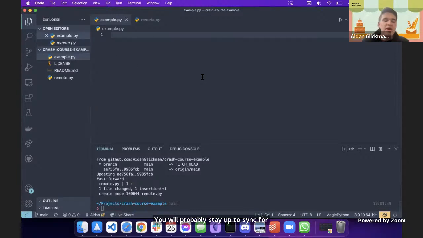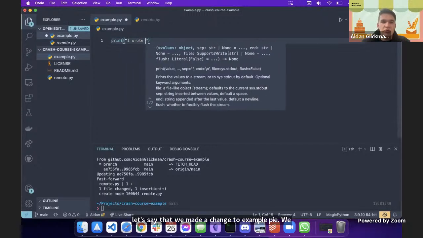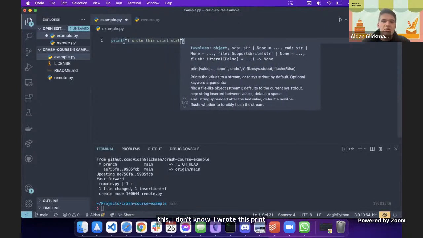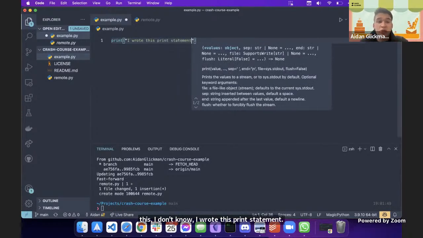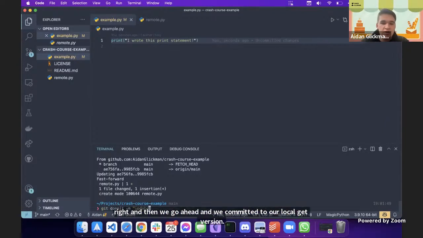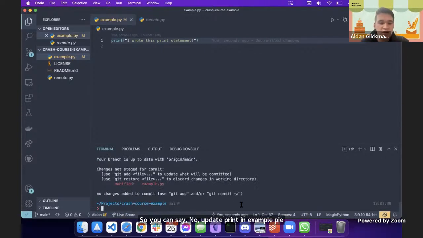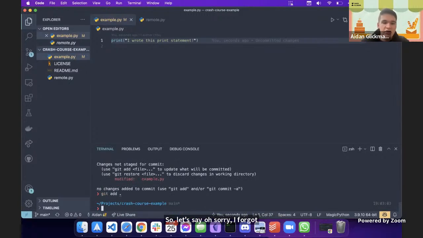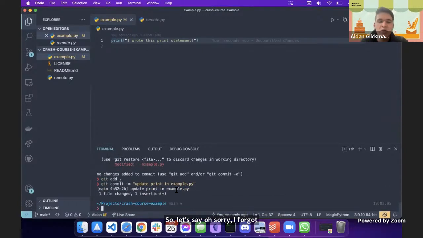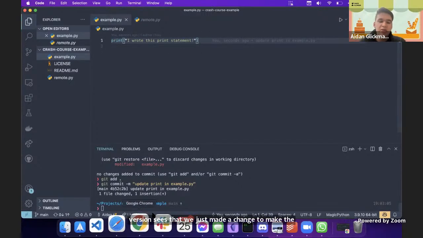But let's say that we made a change to example.py. I wrote this print statement. So if we make a change locally right here, and then we go ahead and commit it to our local Git version, you can say update print in example.py. Oh, sorry, I forgot to add our changes first. So now if we make that commit, our local Git version sees that we just made a change to make the first line of example.py print, I wrote this print statement, right?